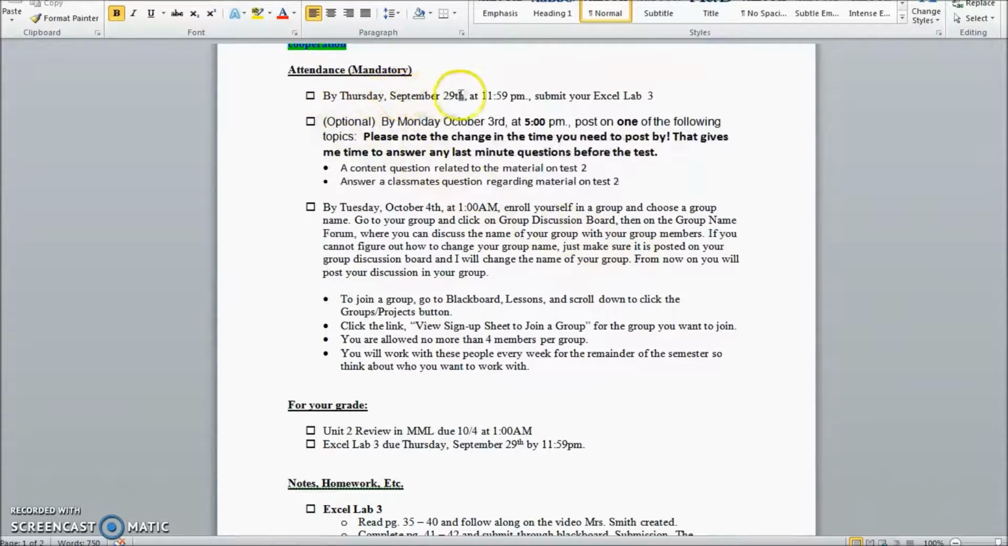By Thursday, September 29th at 11:59 p.m., you're to submit your Excel Lab 3, and we'll talk more about that in a minute. There is an optional post that's for people with questions for the test, so you can post a question or you can answer a classmate's question.